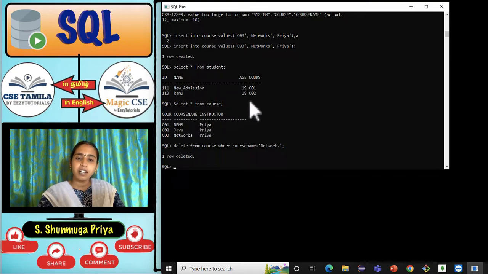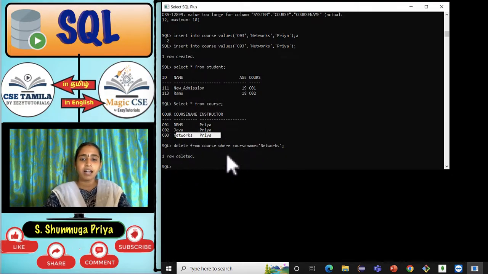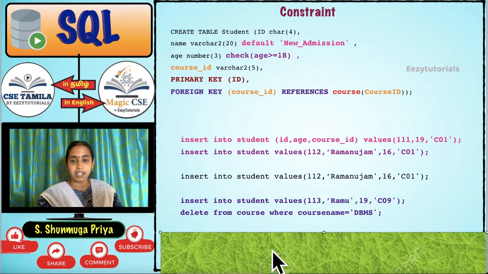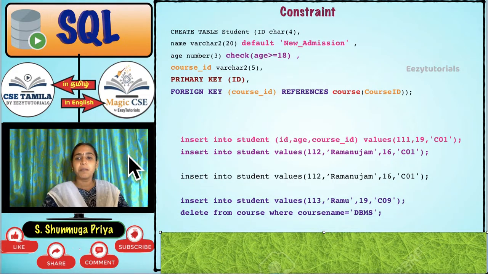Deletion will be restricted only for the matching column, that is the foreign key column. If it is having a parent record, then it will not do the deletion. This course is not chosen by anyone, so deletion occurred, whereas C01 is chosen by some person and that is why deletion didn't happen. So this is called foreign key constraint. Hope you understood what is meant by constraint: the rules which you can apply on the table so that the actions will be monitored and your table will be maintained well. For that reason you use these constraints.